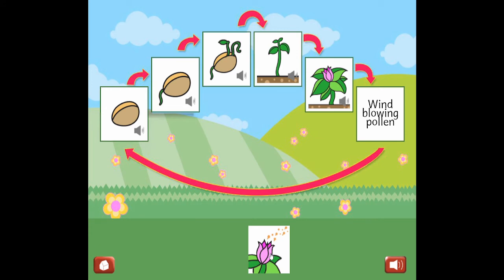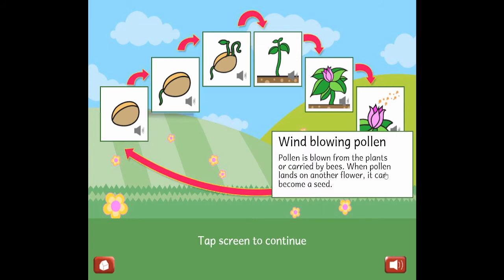Wind blowing pollen. Pollen is blown from the plants or carried by bees. When pollen lands on another flower, it can become a seed.